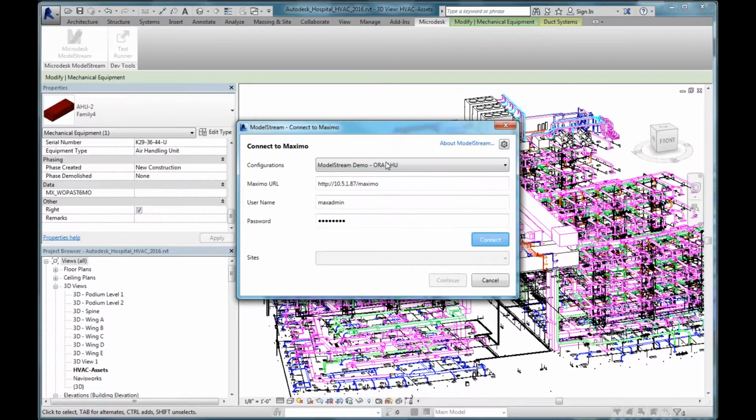And we're actually going to make a live connection to Maximo. So you put in the Maximo URL, Maximo username and password here, and ModelStream will make a live connection to Maximo using the Maximo integration framework. So we're following all the best practices for integrating with Maximo.